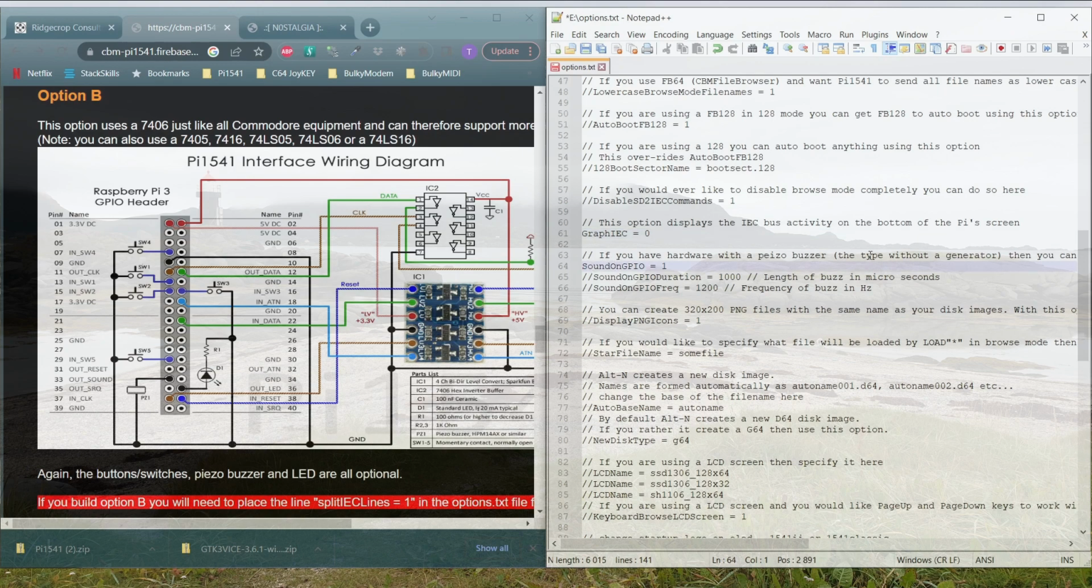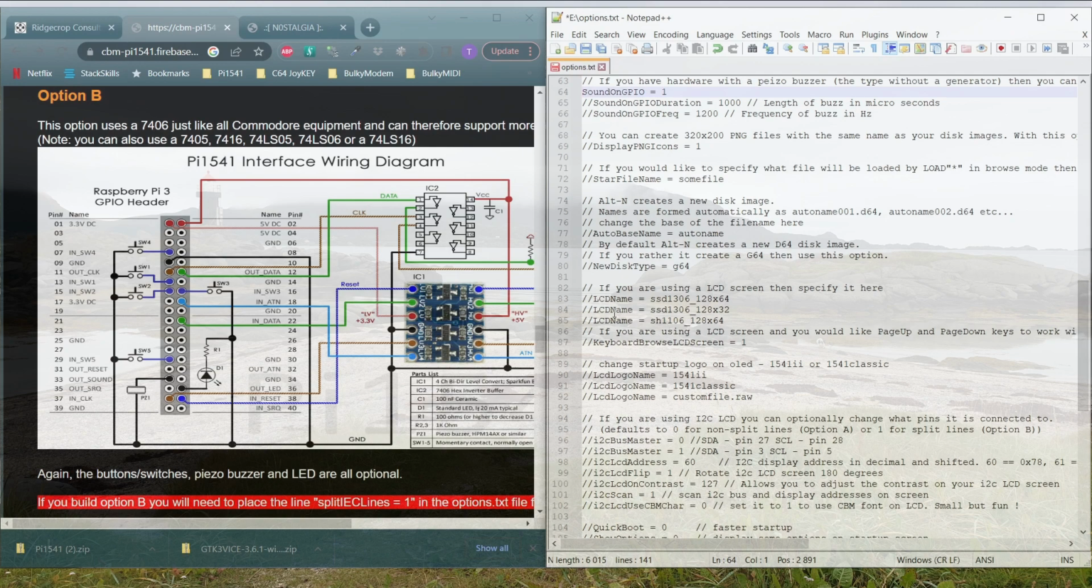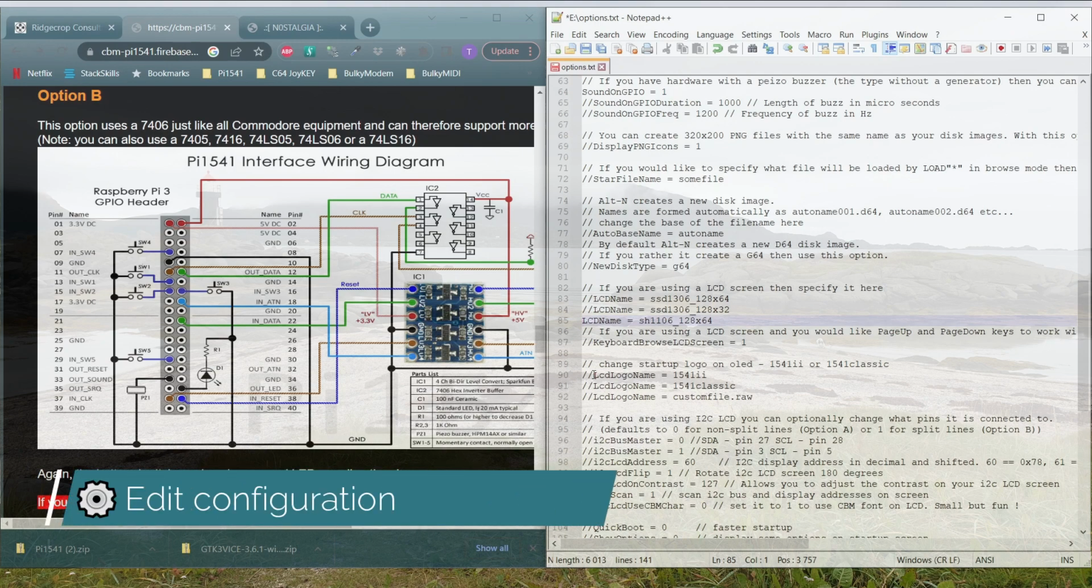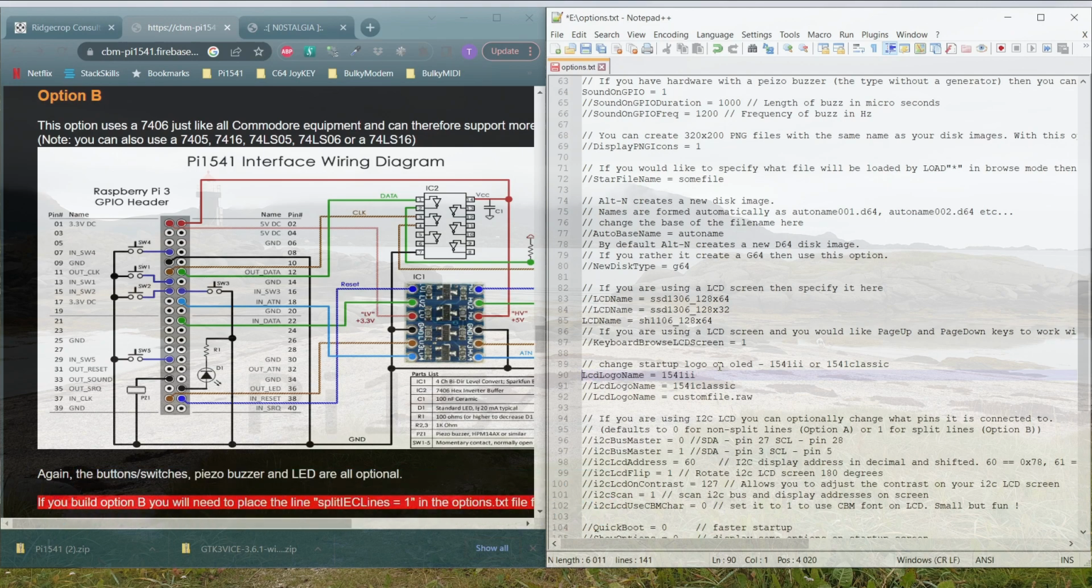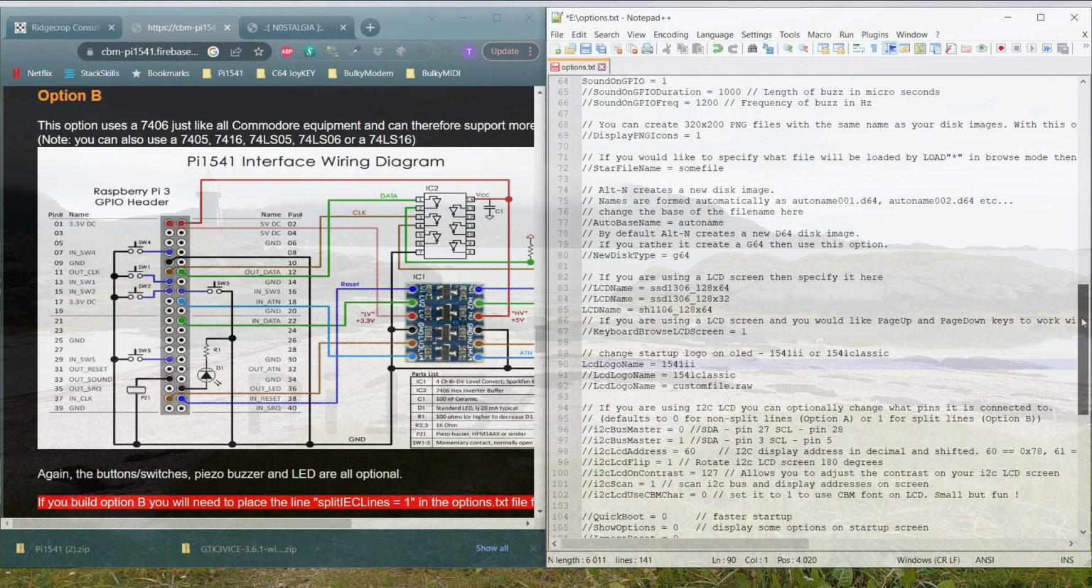As I've mentioned in the assembly video, these larger 1.3 inch displays aren't actually based on the SSD1306 chip. Probably despite the listing that you bought it from saying SSD1306, they're actually SH1106 chips, so we need to select that one instead. You can specify a different startup logo if you want to. In a future video, I might show you how to make one.